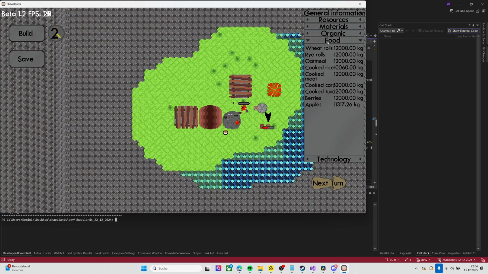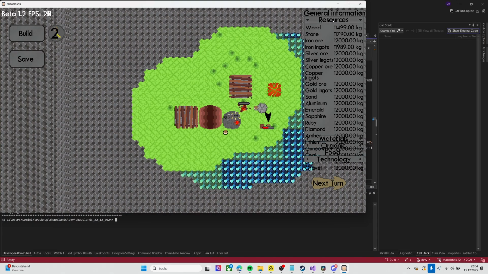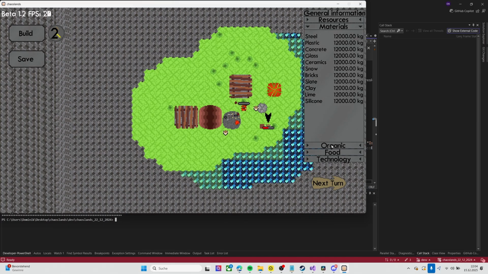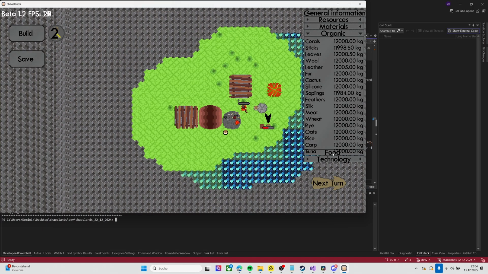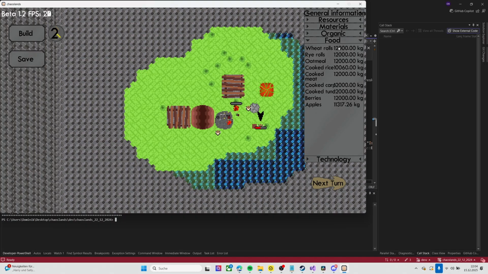The next problem is that in the resource tab we have too many entries and they overlap downwards with the other text like material or organics. So these will be shifted. We take some resources and put them into another category. So we will take the iron and the copper and the gold and put them in the materials tab and not in the resources tab, so that we have more space there.